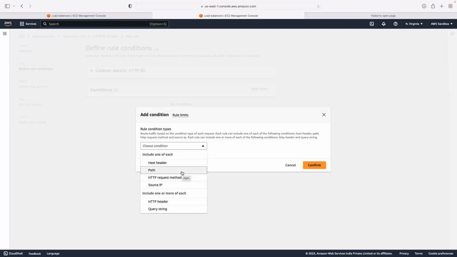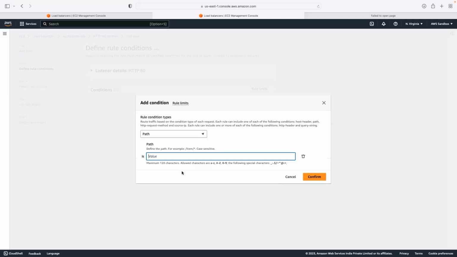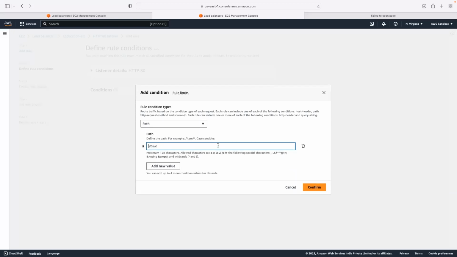Here we can choose a path in case you want to have the traffic distributed based on path. For example, if the traffic is coming to start.com/page1, then it should be handled by some other distribution. If the traffic is coming to page 2, then that should be handled by another group. So that kind of distribution is what we can have here. For now, we are going to make use of path. Suppose here we can define a path, let's say .com/blog, and then we can click on confirm.